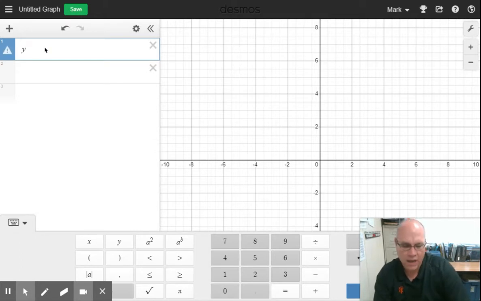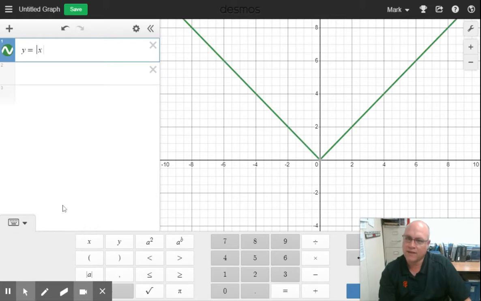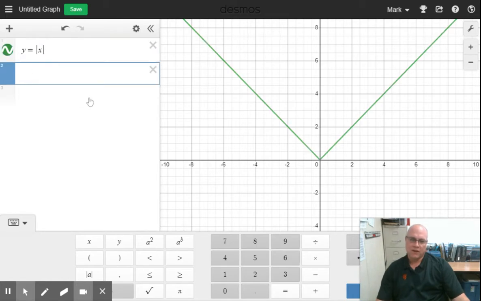So I'm going to say y equals, I'm going to click on that. I put in x, and that's it. And there's my parent function right there, y equals absolute value of x. Now I asked you to put in some other ones. So let me just show you.